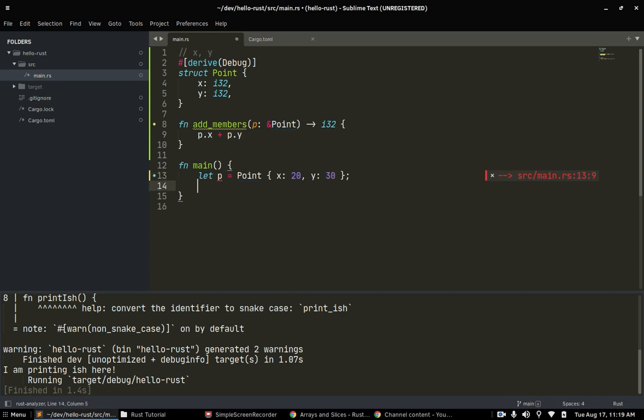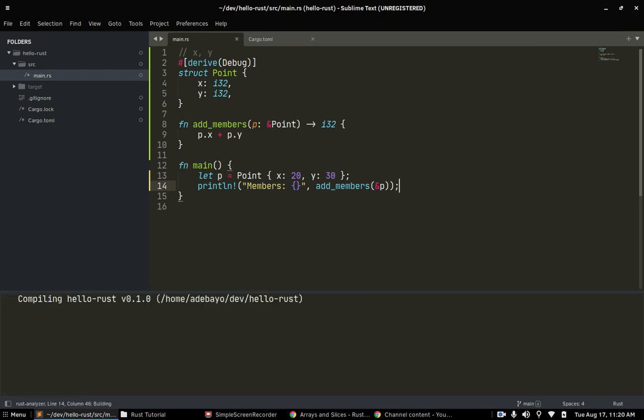All you have to do is call print line, add members. You can just do add members and then pass the point inside of there, and you have to pass the reference to the point because we're getting the point by reference here. Now you might be wondering why I'm actually passing a reference to the point, and I'm gonna explain to you in a minute why. Okay, so you can see if you add 20 plus 30, you get 50.